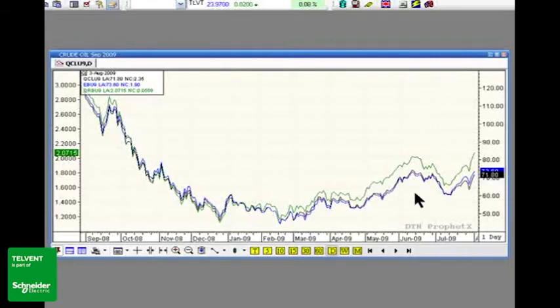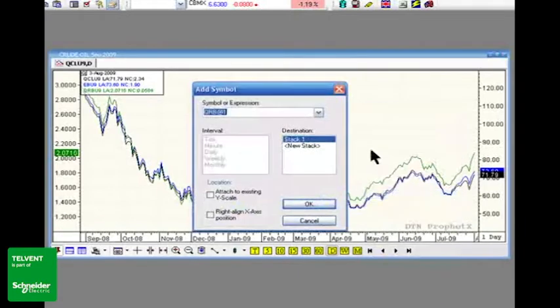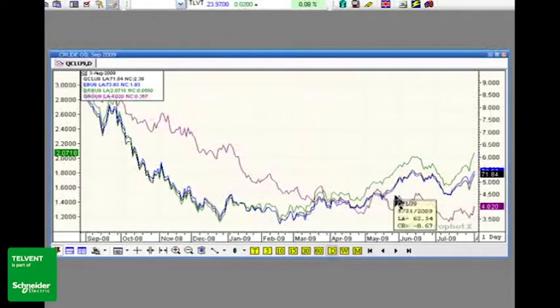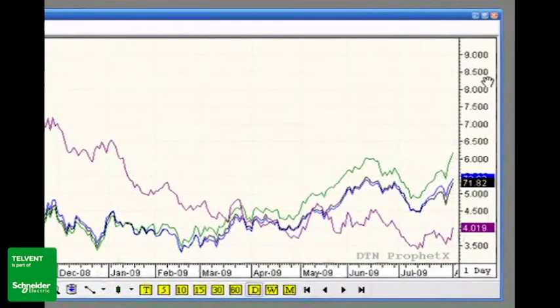Okay, let's add another symbol. Right click, add symbol. This time I'm going to add my natural gas contract, so QNG @1, and since they don't trade near either one of these other symbols I've charted, I'm not going to attach it to either Y scale, and then hit OK. And there in the purple you can see my natural gas contract, and notice the Y scale over here on the right now is that of the natural gas contract.